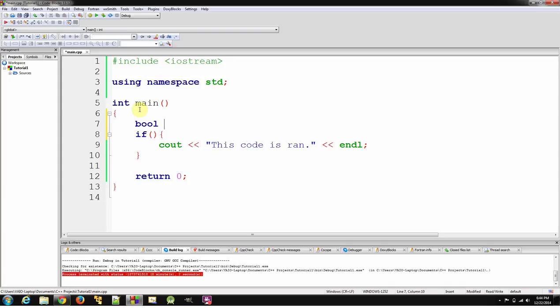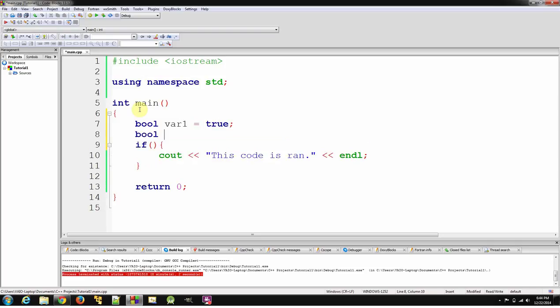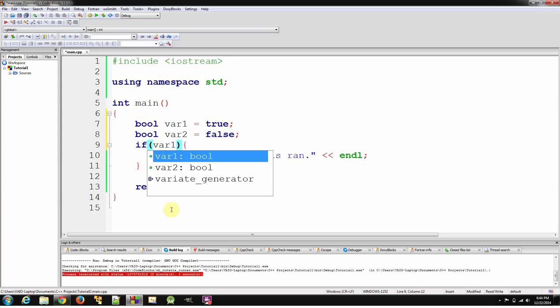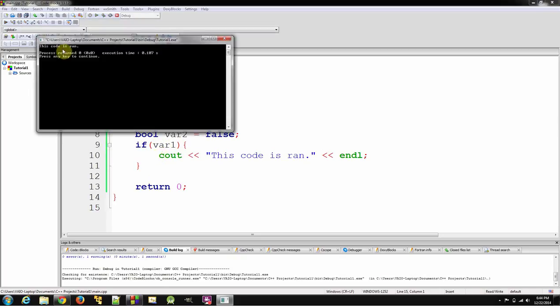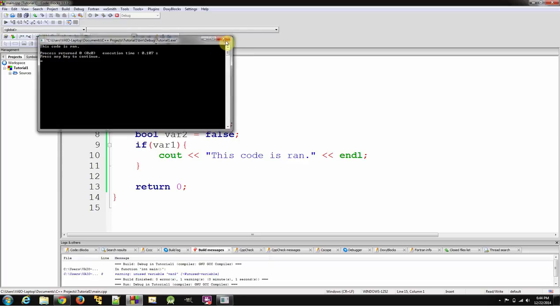So we could say bool var1 equals true, and bool var2 equals false. And then we could actually put the variable in here, so we could say var1, which is holding the value true, and this code will be ran. If we run it, this code is ran, as you can see.